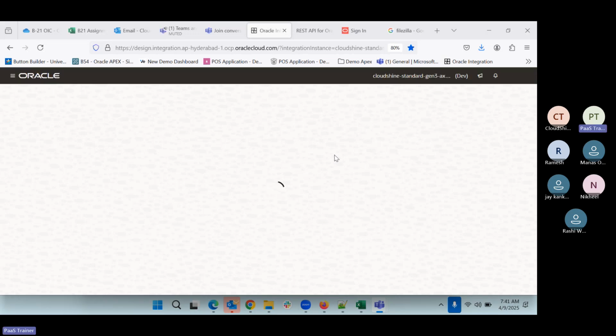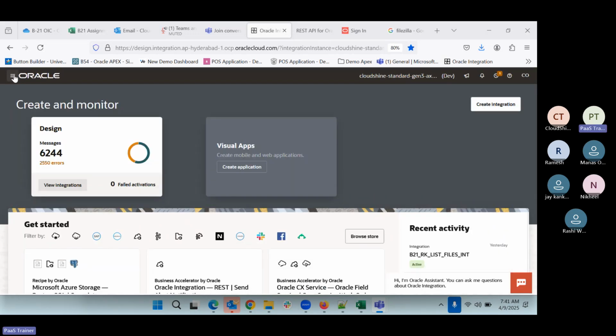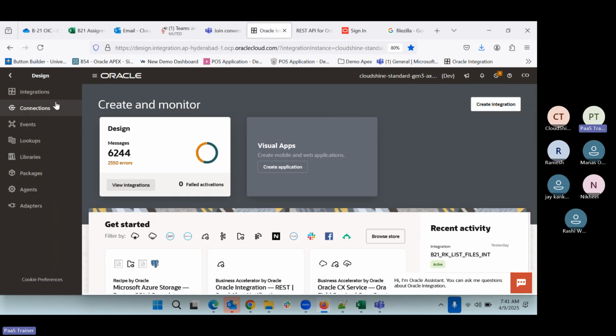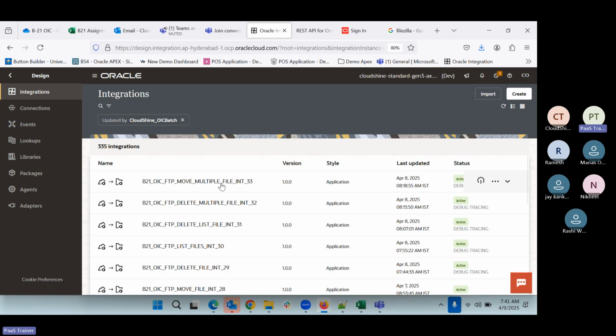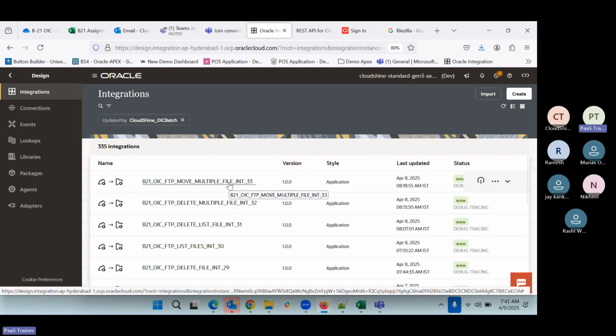So yesterday, we saw how we can do the list and how we can do the other things. Today we'll see how we can read that file. Yesterday we were able to see how to do the move and so on.